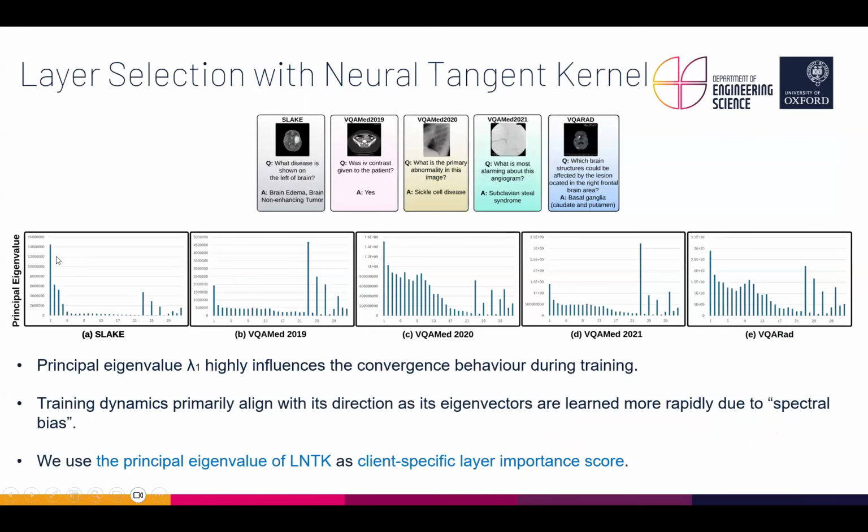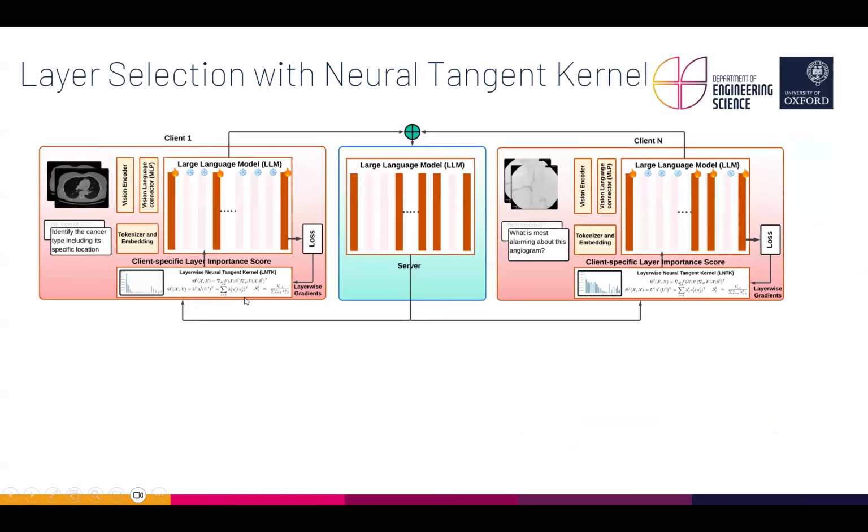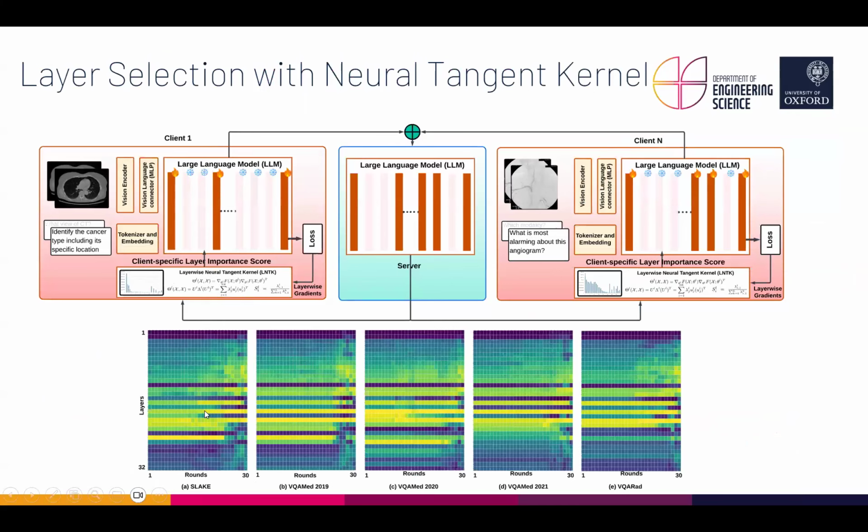I just wanted to show you what it looks like. For example, in different clients here, you can see the eigenvalue of neural tangent kernels, and based on these metrics, we can figure out which layers to go for. So you have 32 layers for LLaVA in each different client, and we can select the layers which are more important. And yeah, so that's what we do. We select those layers in the clients based on individual importance, and we fine tune only those layers, right? And then, yeah, that's what it looks like.